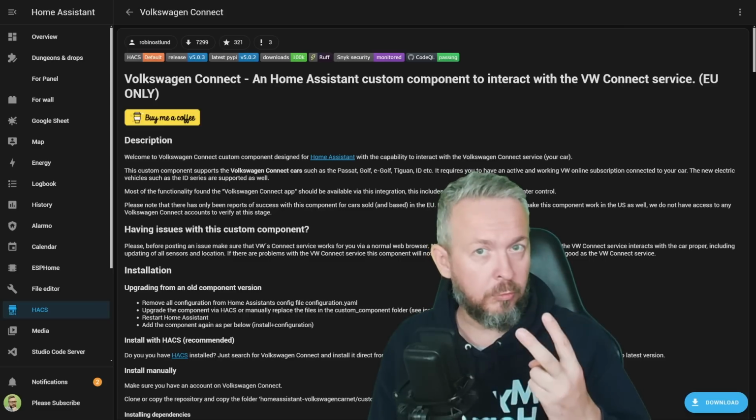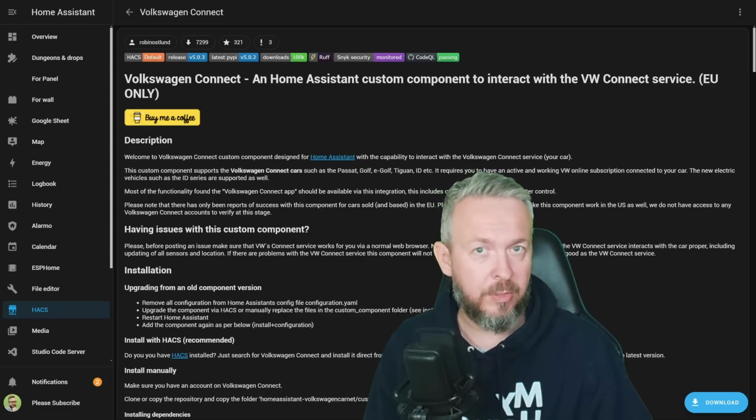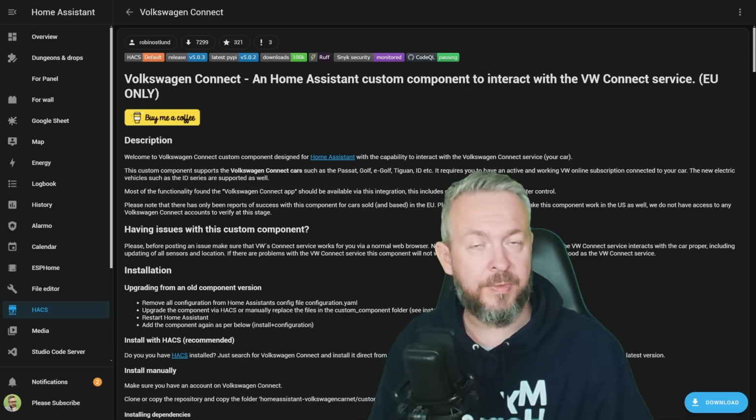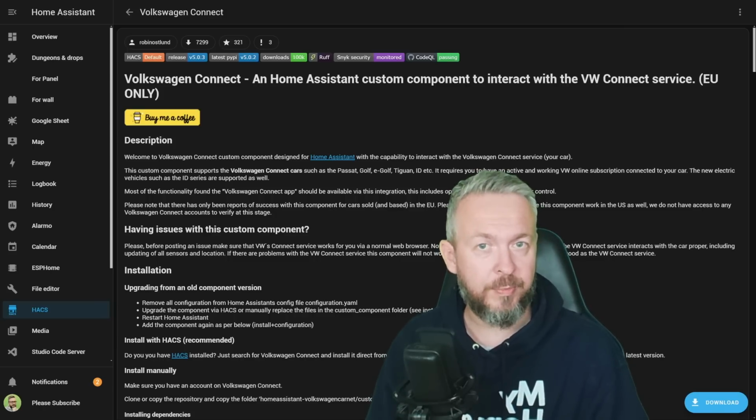There are actually two HACS components that are related to Volkswagen and We Connect or Volkswagen Connect. The difference between one and the other is that this one is maintained more frequently. The last update to the other component was at the end of 2023.